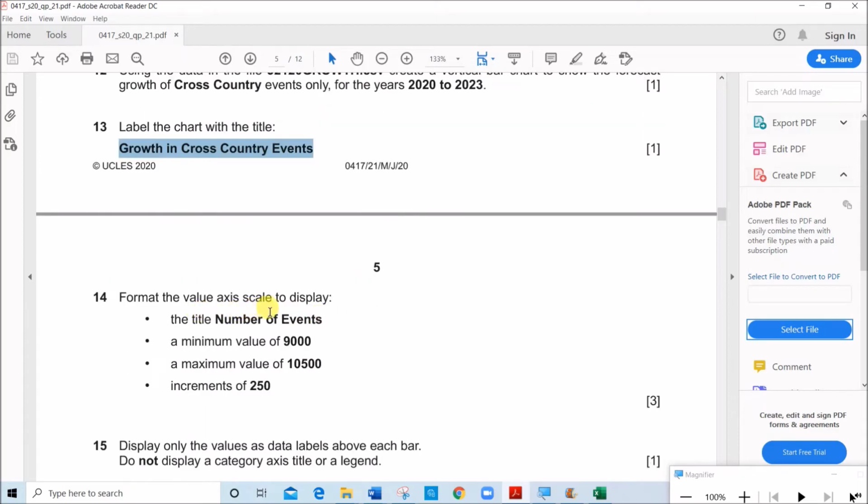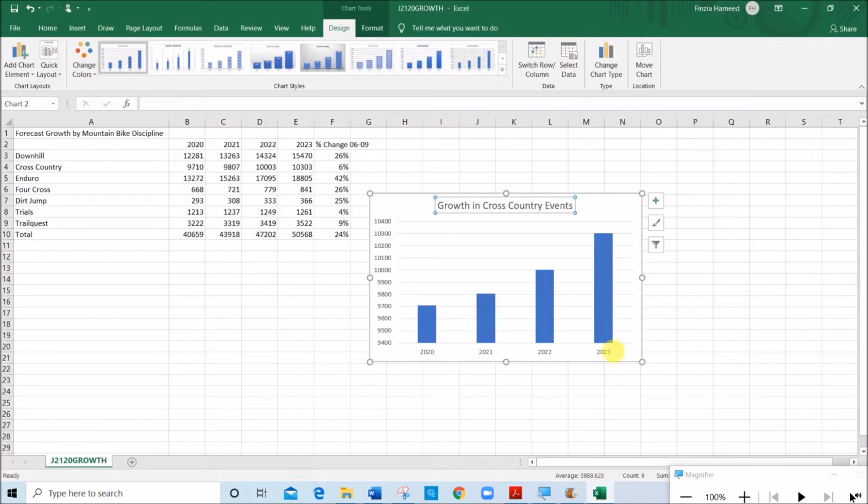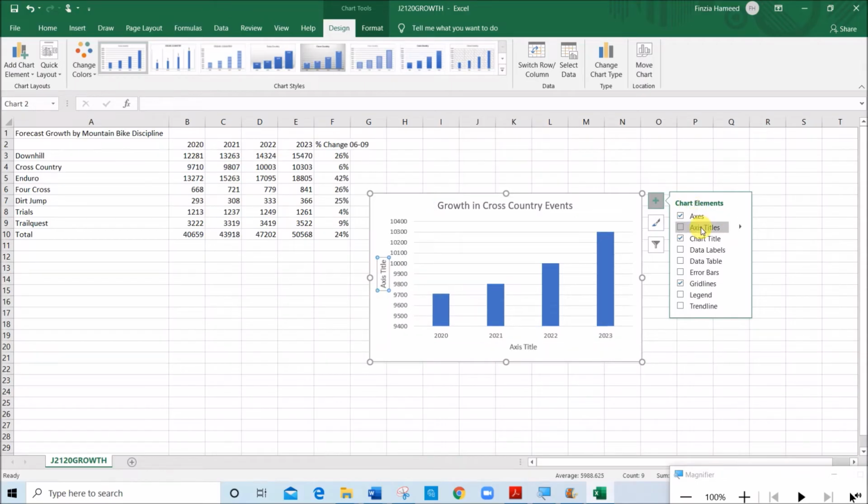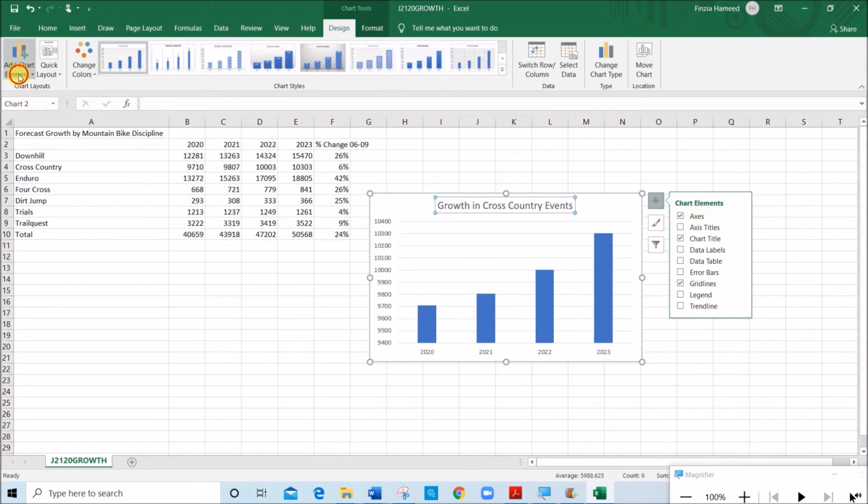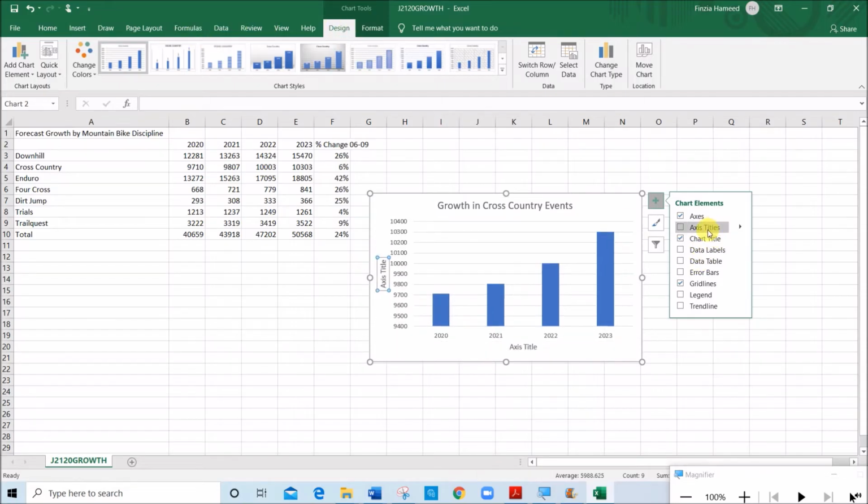Format the value axis scale to display the title, number of events. So if you click on this plus sign, you can see axis title. Otherwise you can find it from here. All the options are here. On old versions of Excel, it is on the layout menu. So axis title.